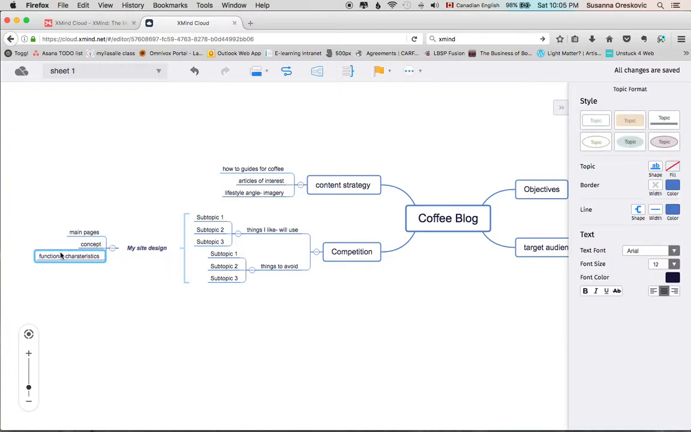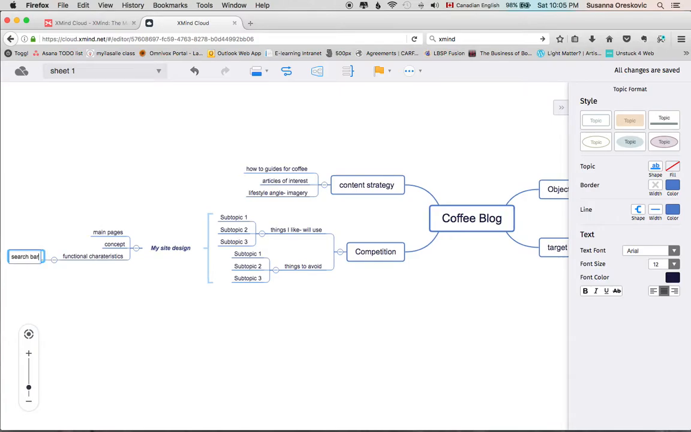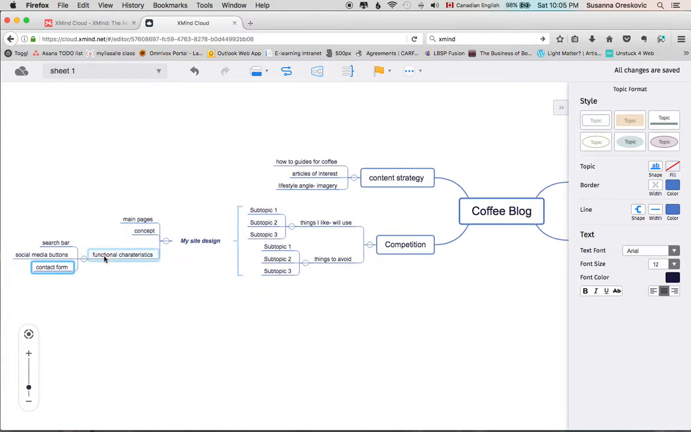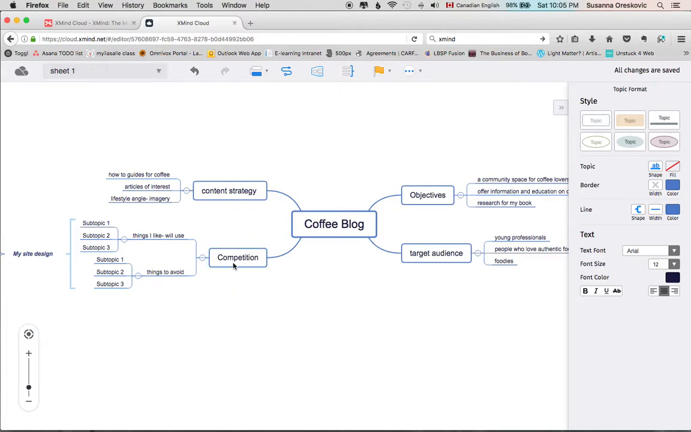So maybe my functional characteristics is I want to have a search bar. I know I want that. Maybe I know I want to have some social media buttons to share the content. I know that maybe I want a contact form because I want to build an email list with that. So those are just a couple of little ideas of what I really want on my site. So that's pretty much how it works. It's very easy. I mean, you make a mistake, you can just do the undo arrow here, and the rest of it is just think of an idea and pop it up there.